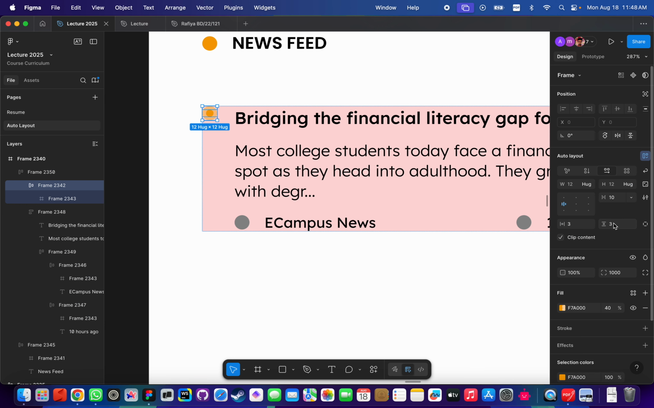Padding. If I give padding, what will happen? Padding is increasing the container size. If I give 10, it will increase. It's not a margin, it's padding. How do we do it?